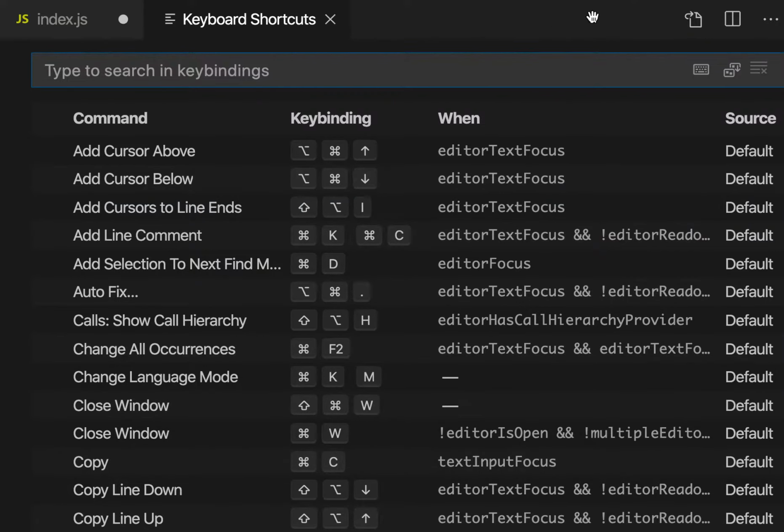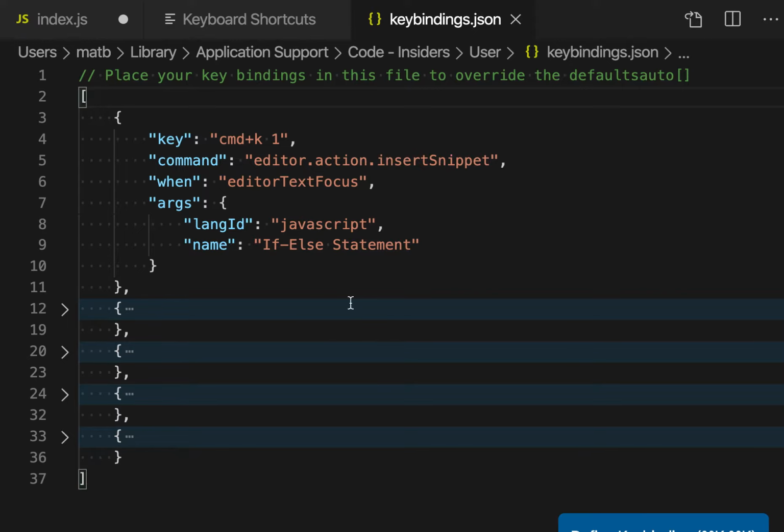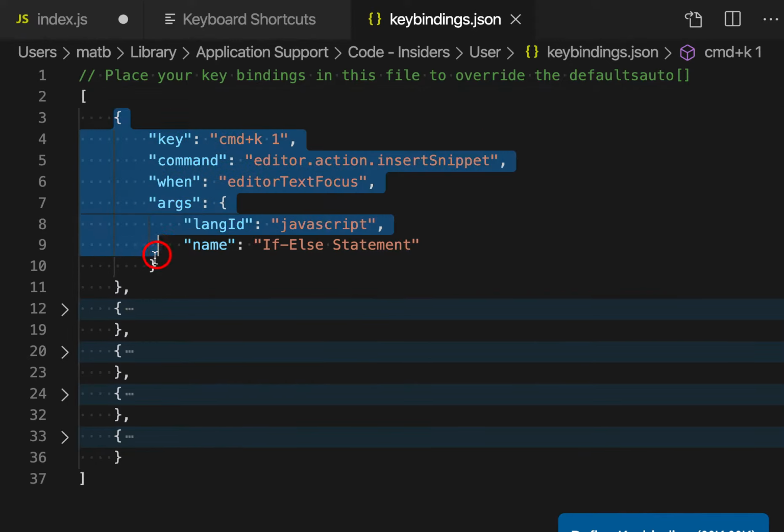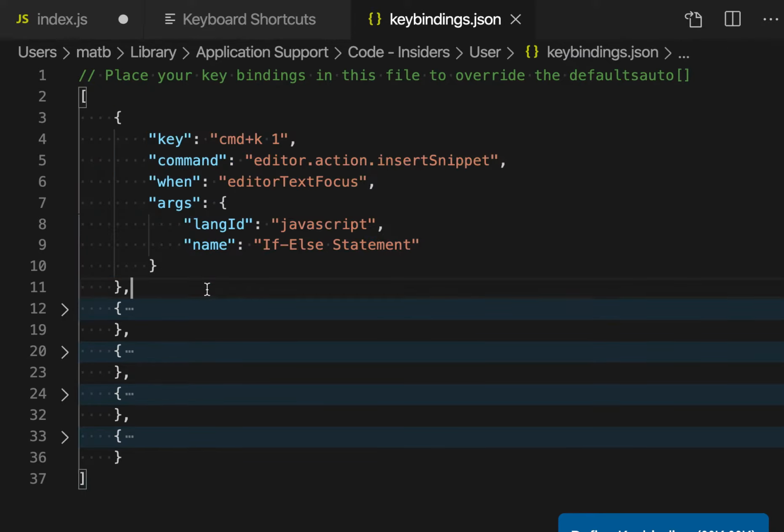And then I'm going to go to the advanced keyboard shortcuts JSON file just by clicking on this icon up here. And now here are all my keyboard shortcuts expressed in JSON. This is the key binding that actually defines the snippet command that I was just showing. So first off, it says, here's the key press that I'm going to use, and then the command I'm using is editor action insert snippet. So that is what we're doing.